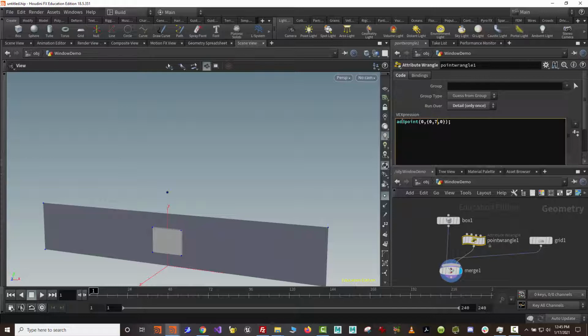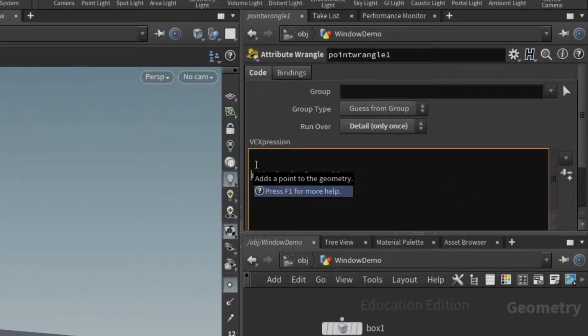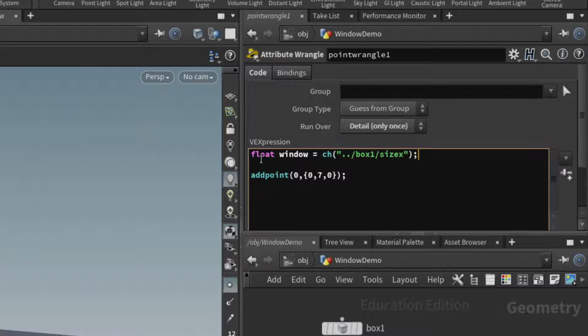Okay, so that's great. Let's figure out, how do we fit windows across this surface? There's a few things we need to know. First of all, we need to know how big is the window. So I'm going to reference box 1 size X, because that's representing my window. The second thing we need to know is the wall. We could either just reference the width, or we can say grid 1 and then size X.